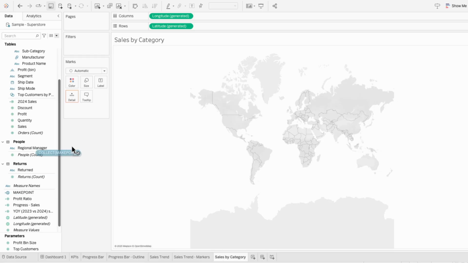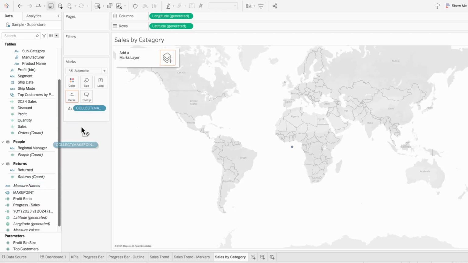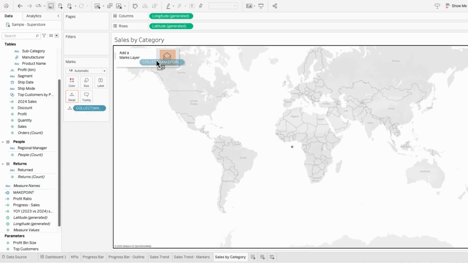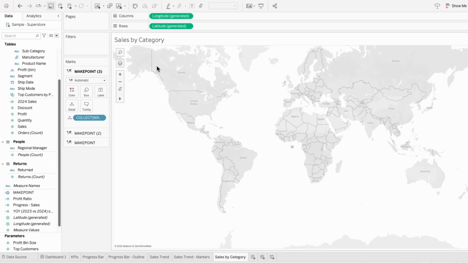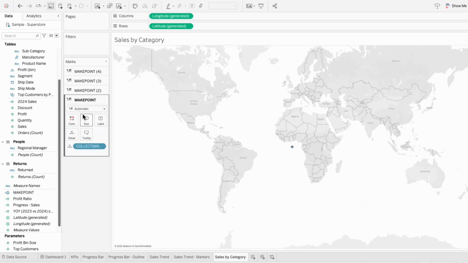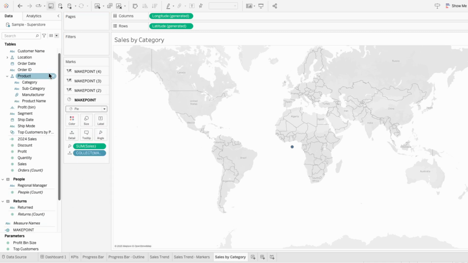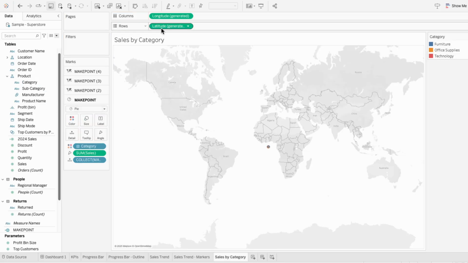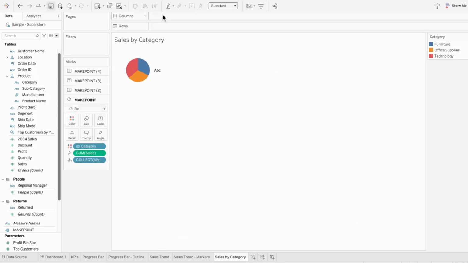So I'm going to add this MAKEPOINT field to the marks. Then I'll drag it into our view and add it as a mark layer. And depending on how many borders you want, you might need to add this multiple times. And for the last mark in this list, I'm going to change the mark type to a pie. Then I'll drag my metric, which is sales, to angle. And the field I want to segment the pie chart by, which is category, to color. And once I remove the latitude and longitude, you can see the pie chart.